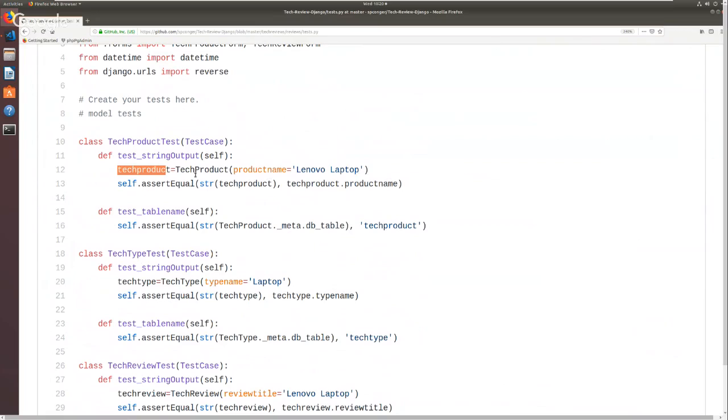And we're saying that if you take our instance of tech product, which is tech product lowercase, and output it as a string, it will return the product name, which is Lenovo laptop. And if it does, it passes. So it's going back to the program to see if it returns. Yeah, it's looking for the model, right? We've imported our models. They're up at the top.